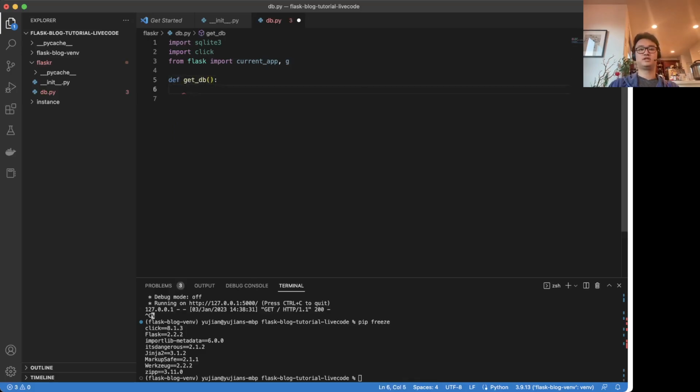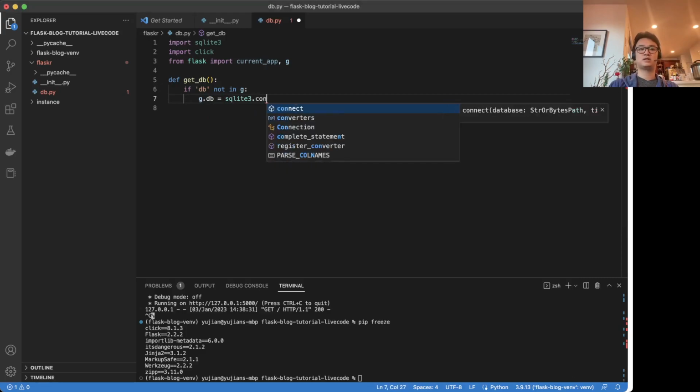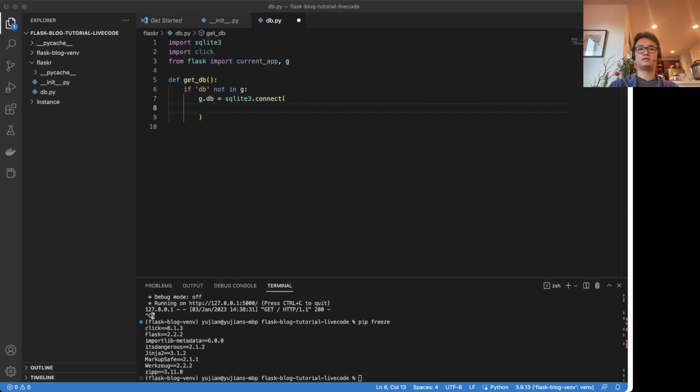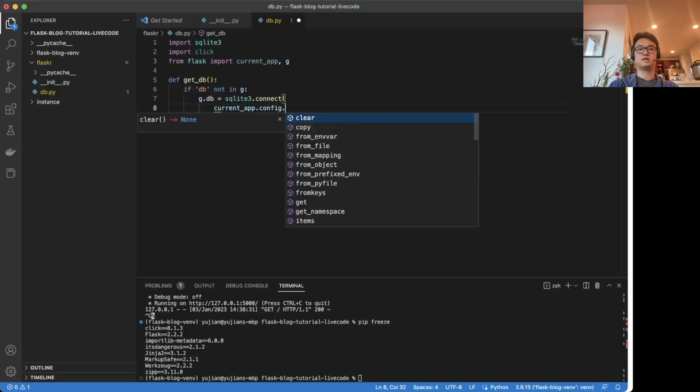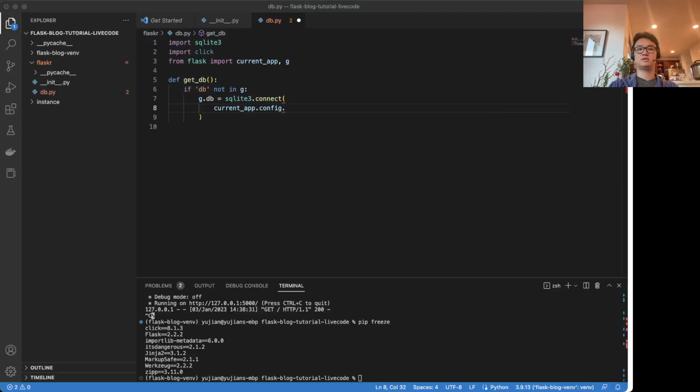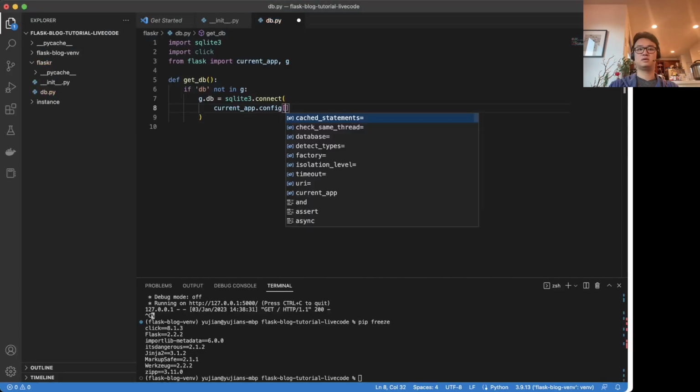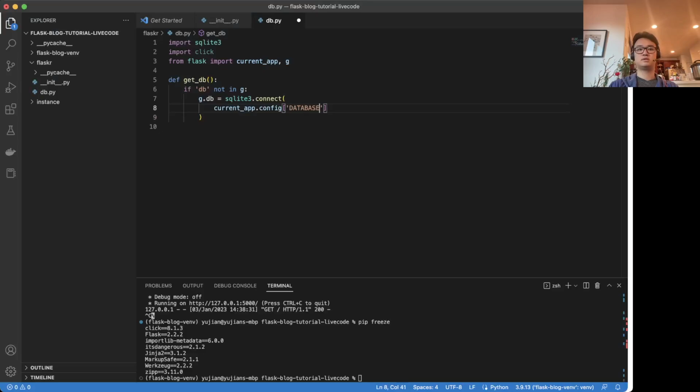So we're going to create a function to get the database. If db not in G, so that means that if we don't have the database in our current global variables, we should create a new connection. G.db should be equal to SQLite3.connect, and our connection should do current app.config.database is probably going to be what it's called. Database.